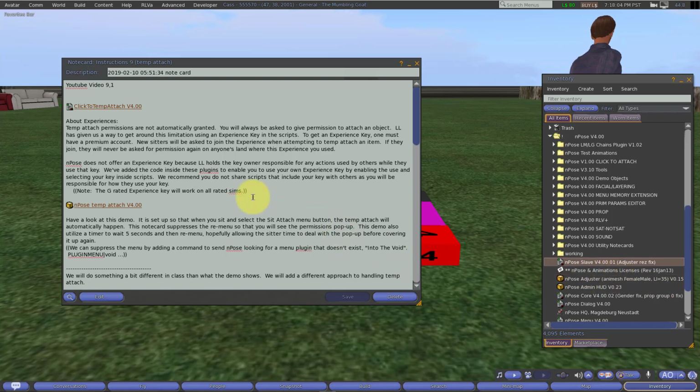Hello again, Hardbackson here. Today we're going to take a look at our Instructions 9 note card for temp attach. Temp attach is a cool tool and everybody likes it, and it's used all the time.